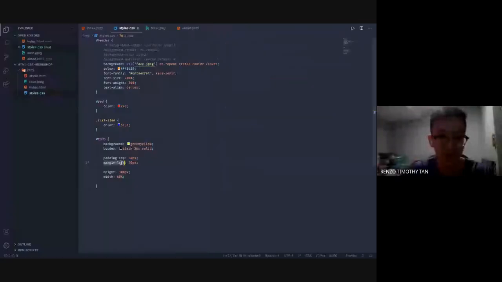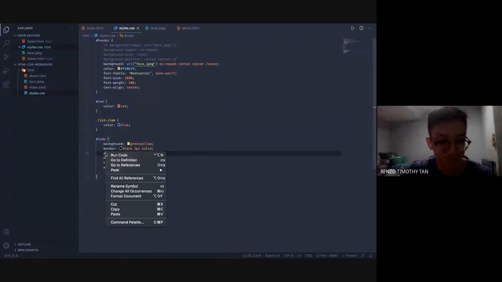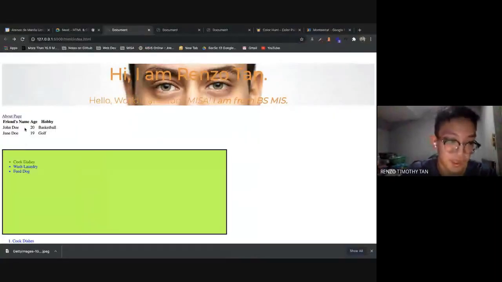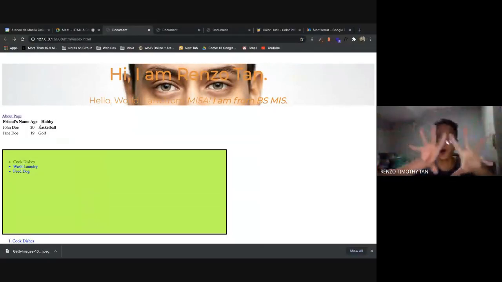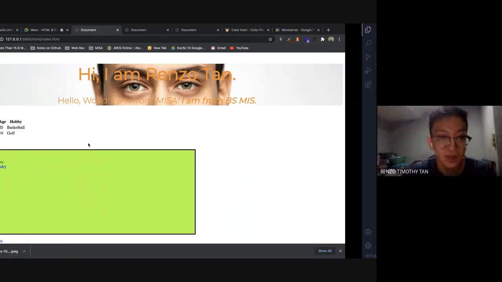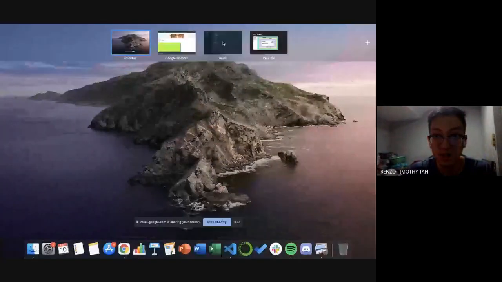Let's say margin top na lang. So as you can see, it gave more space at the top. Kasi if you use margin or padding only, it's gonna go through all sides. But if you do margin top, margin left, margin right, margin bottom, it's gonna give more space, more specific to one side. So that's how the box model works.